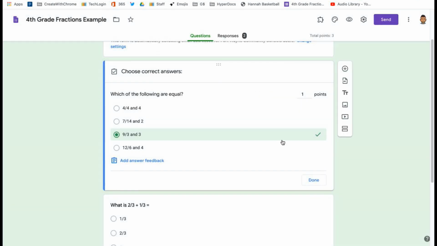You can also choose the correct answer. And here's a nice thing: if more than one answer is correct, and you want the students to be sure to choose more than one, that's kind of a standardized testing type thing.